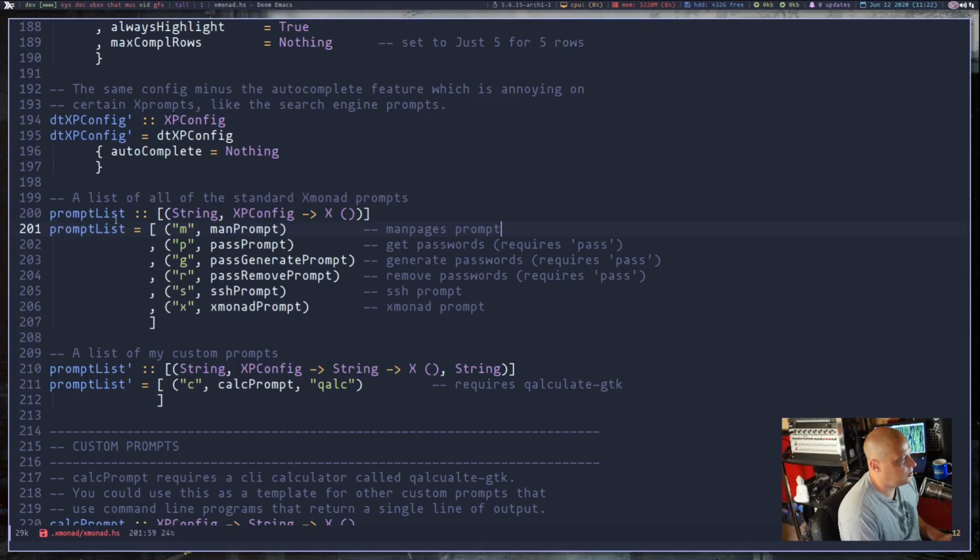I created basically a prompt list here where if I do Super P on the keyboard and then follow it with M, for example, I get a man page prompt. Or if I do Super P on the keyboard and then do a P for a password prompt, or G for generate a password, or R for remove a password, or S for SSH, or X for the Xmonad prompt. That is Xmonad controls like switching to different workspaces and stuff like that.